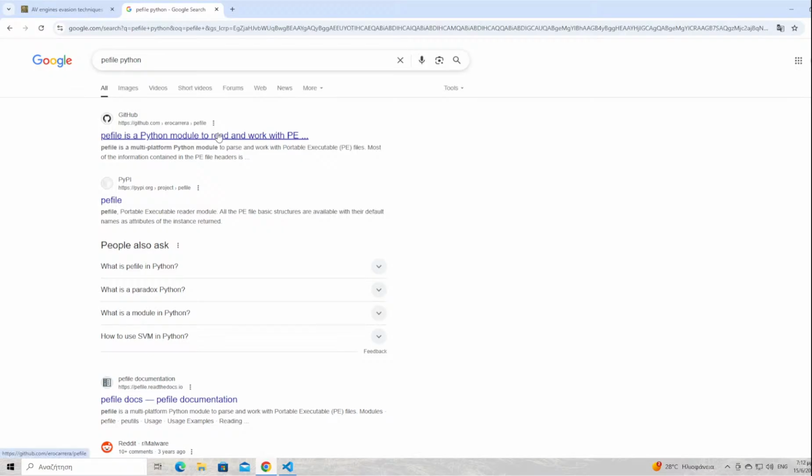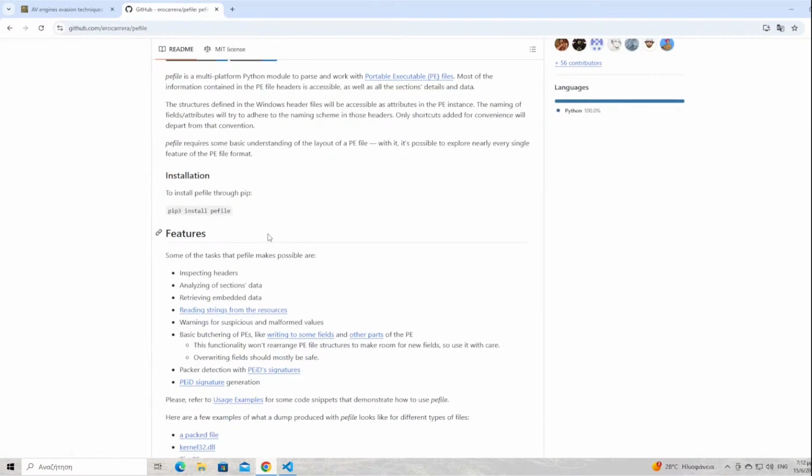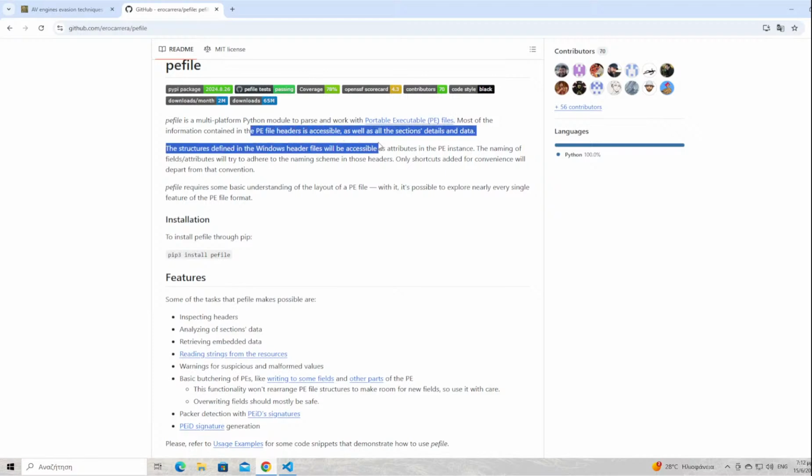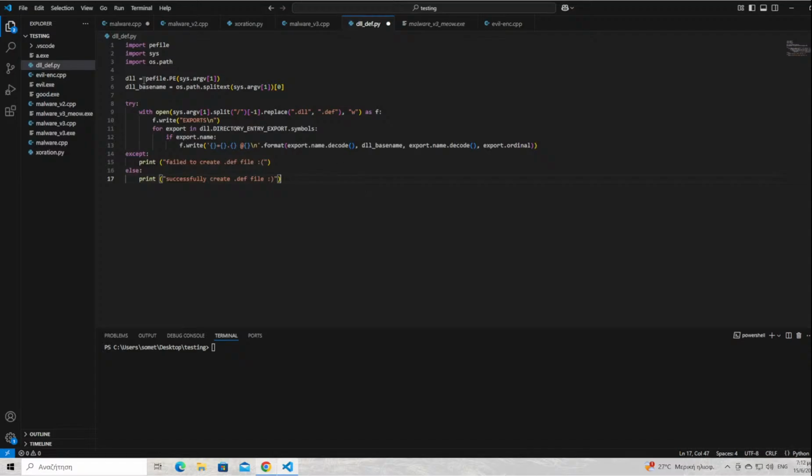pefile is a Python module for the portable executable. Okay, a PE file is a portable executable. I always forget what it is. This allows us to inspect headers, analyze it, and retrieve data. Here it gets the portable executable from the first argument, and then the base name. It takes the first argument, which is gonna be the name, and tries to open it. First it splits on the slashes, and then tries to replace .dll with .def.